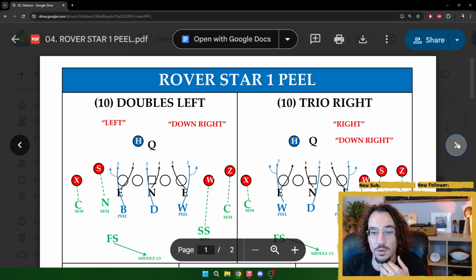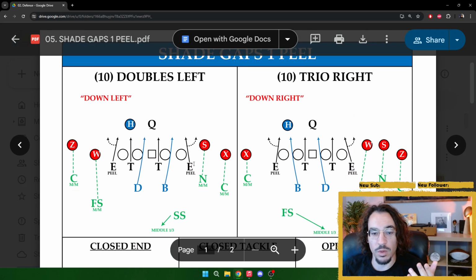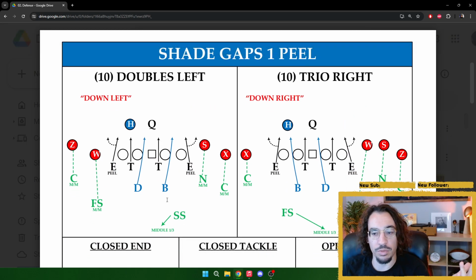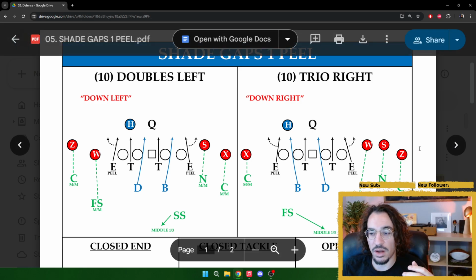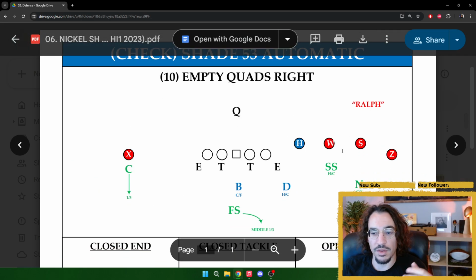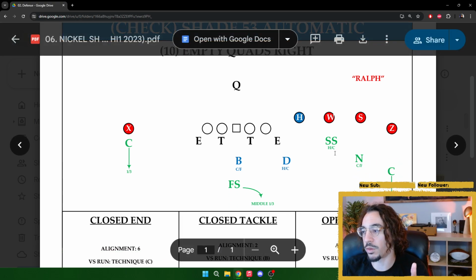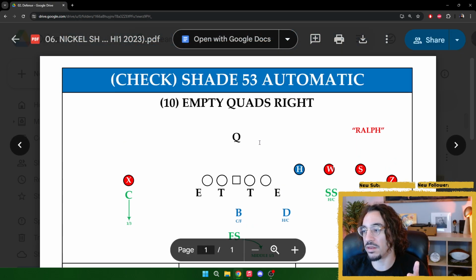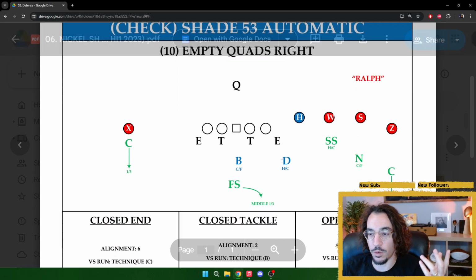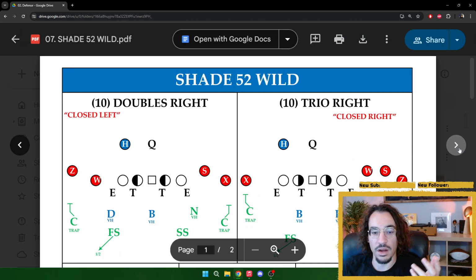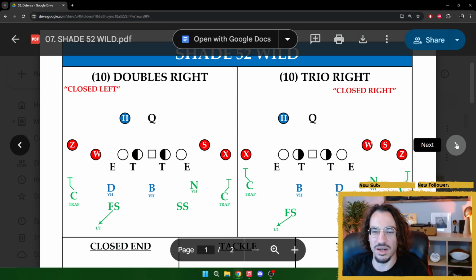This was a new call for us. Shade Gaps 1 Peel, just another 1 pressure, peel pressure. And then this was a check for us to a certain formation. We would automatically check to this cover 3 when we got 4x1. This was just a formation check. And then this was a new call. I don't think we actually ended up running this in the game, but this is just a different coverage.